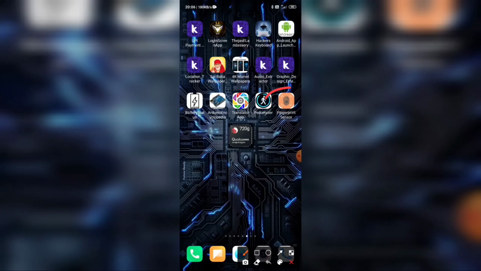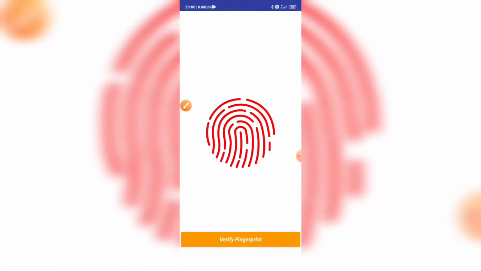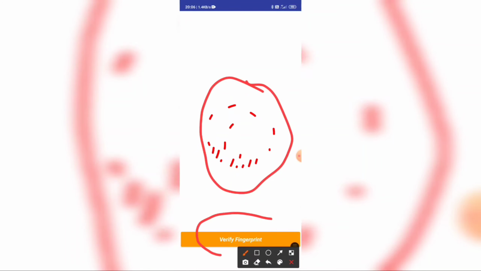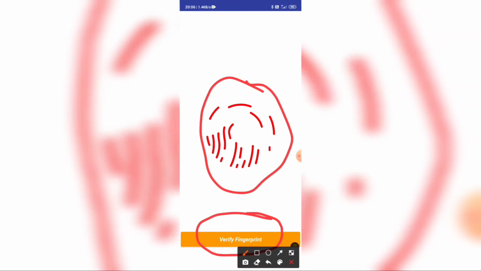Here you can see it, it's a fingerprint sensor app. So I will open it. As you can see here, it has a Lottie animation. I have made it in Kodular. Here I have a Lottie animation of fingerprint verification, and at the bottom there is a button for verification of the finger.